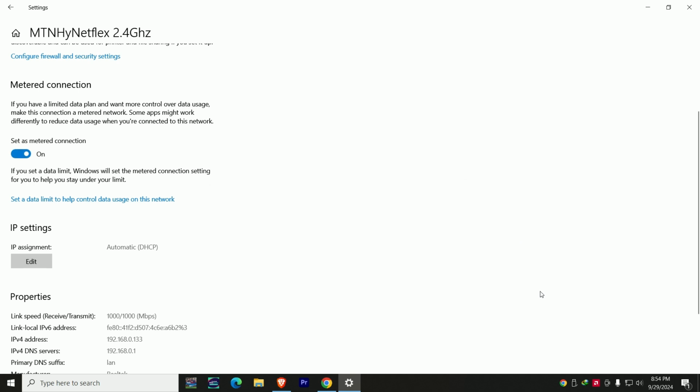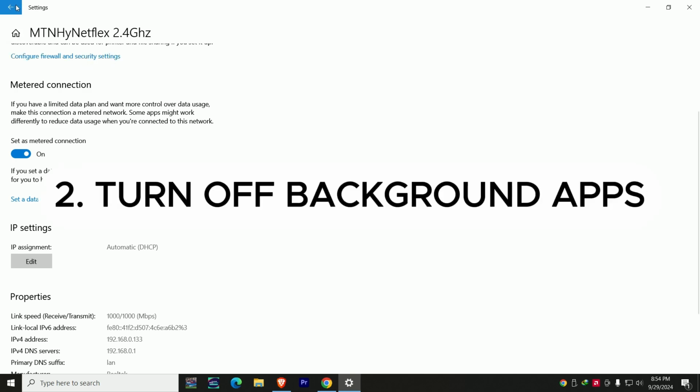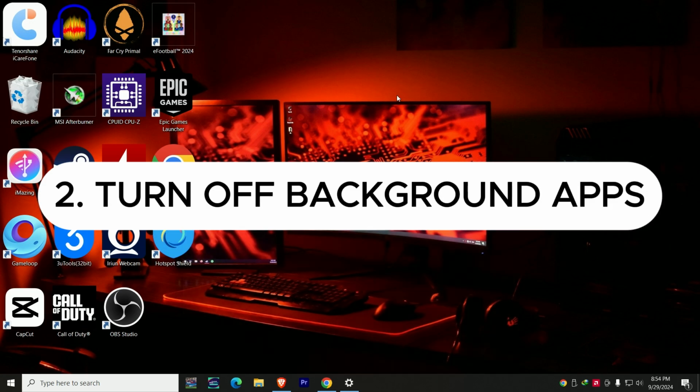So whether you're connecting your laptop to your phone or to a Wi-Fi or a router, as long as you're on a budget when it comes to connecting your PC to the internet, turn this on. Trust me, this is going to help you a lot. Now, another tip is to turn off background apps. And how do you do that? How do you turn off background apps?